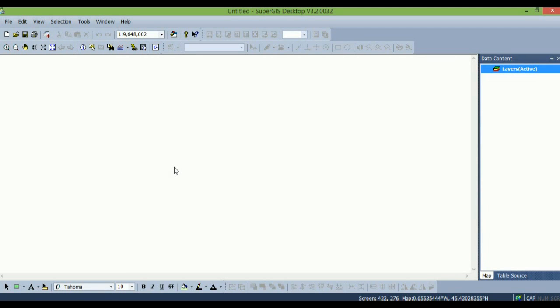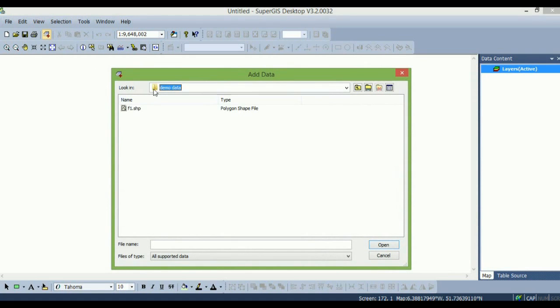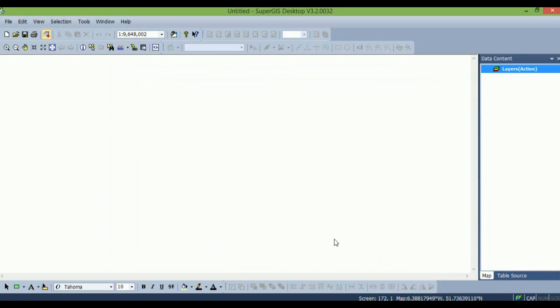Now this is the demo time. I switch to the SuperGIS desktop interface to create a grid. At the beginning, please load in the demo data. I move my pointer to the Add Layer icon, click it, look in the demo data here, choose the F1 test format shapefile and open it.